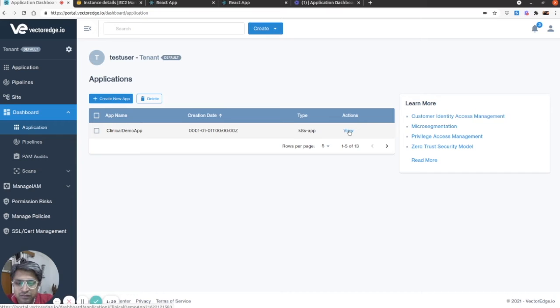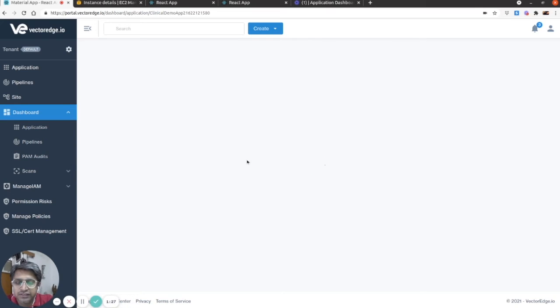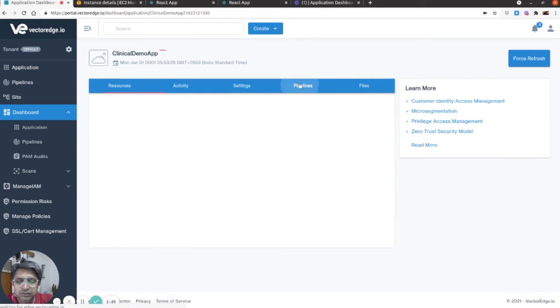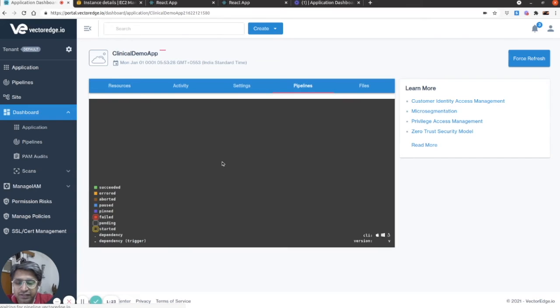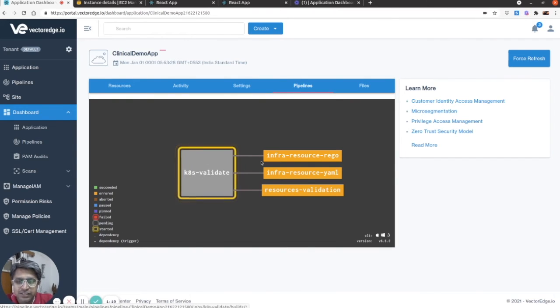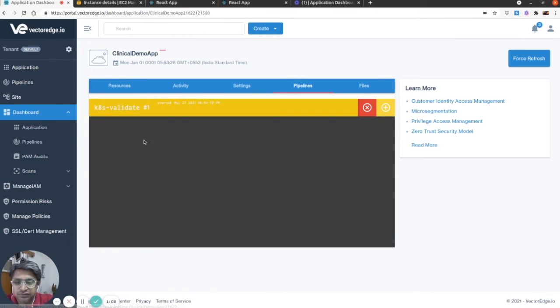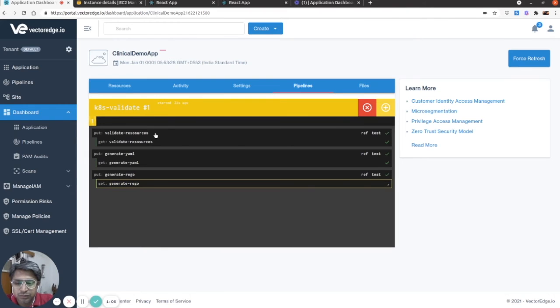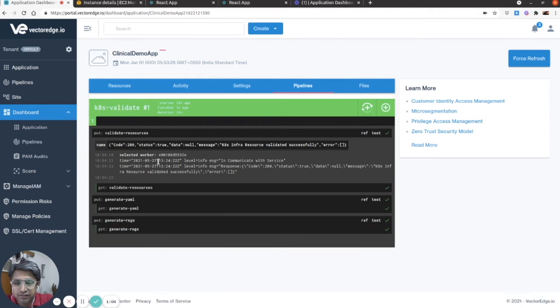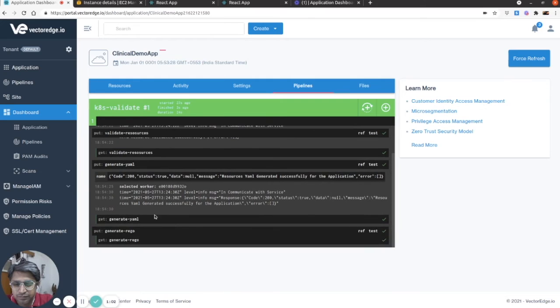So the application got created. Now let's see what exactly we got. This is the pipeline that we have created. See, there are three steps. One is infrastructure resource. Then it will generate the YAML file, and then it will validate. If you see, all these processes are already done.